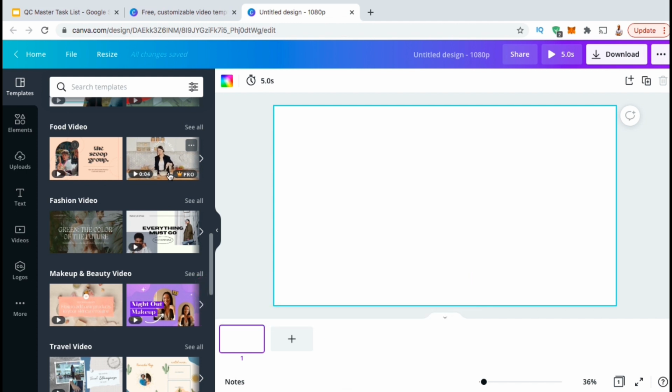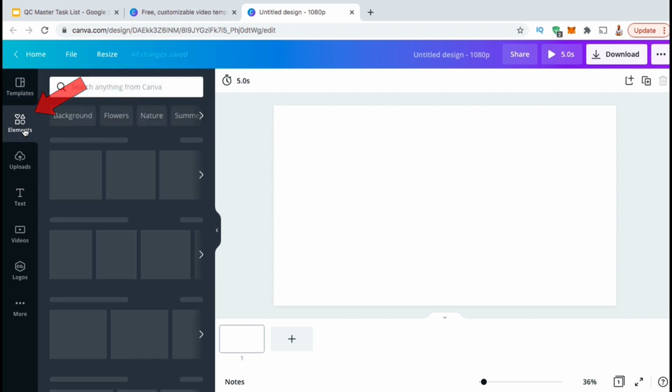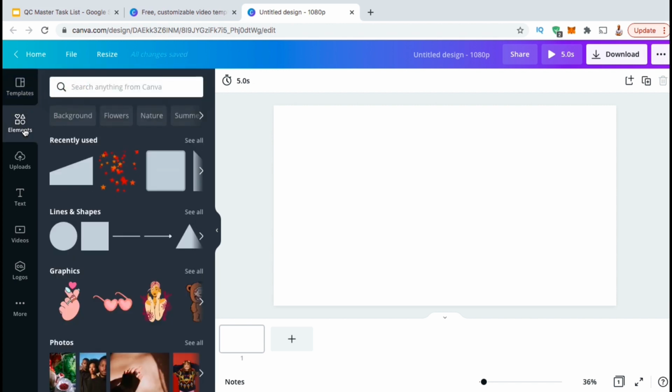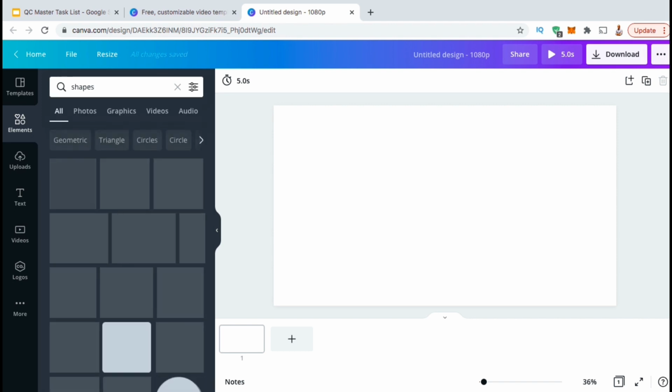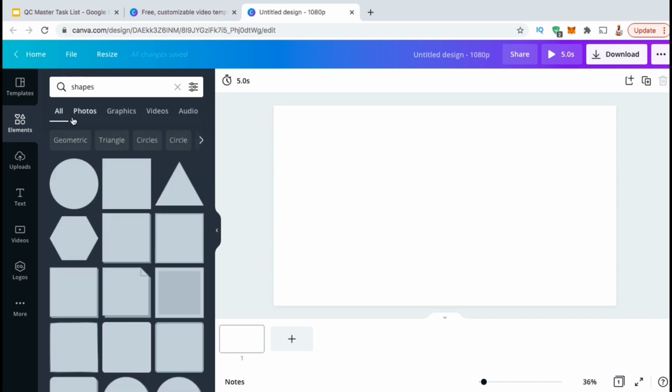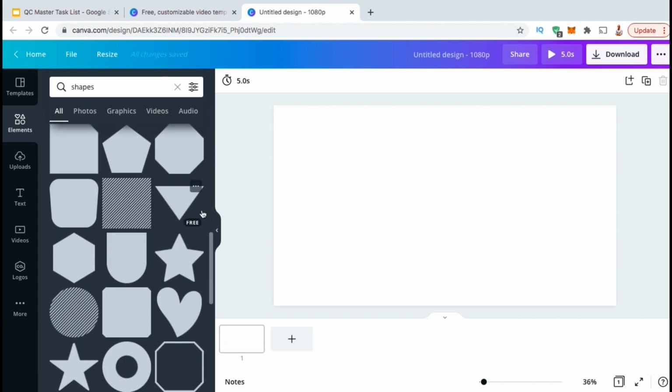But for my design, I'm not gonna use a template, so let's start by creating my background. If you click the Elements tab, you can search the Canva library for all sorts of images, shapes, and other graphics. If I type in shapes in the search bar up top here, I can view all sorts of different shapes that are available on Canva. They have normal shapes, 3D shapes, and even borders that you can use to add to your project.